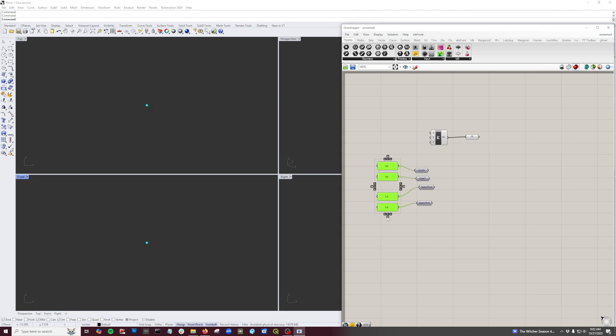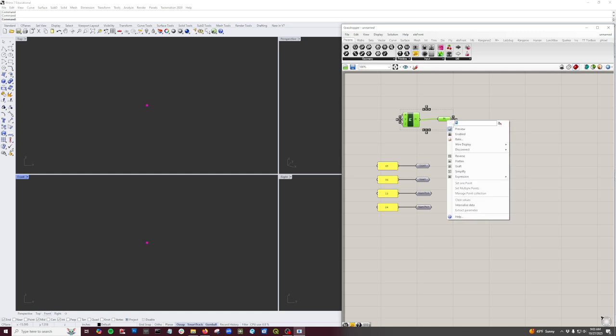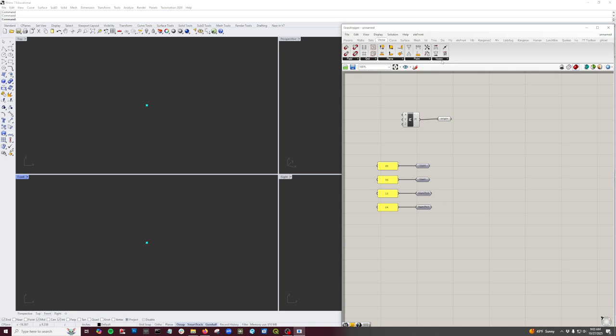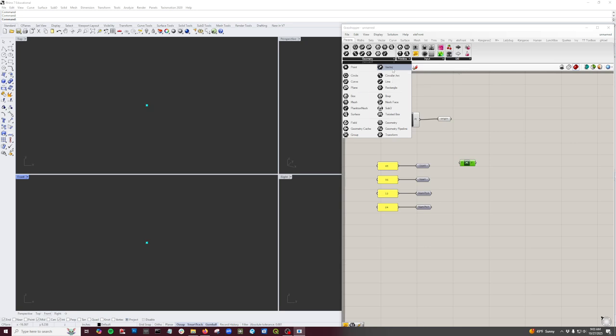Use this little line and distribute. Everything nice and neat. Oops. Cool. All right. So this is going to be our origin. And what we want to do is move it in X. I'm going to get a parameter here, and you'll see why in a minute.